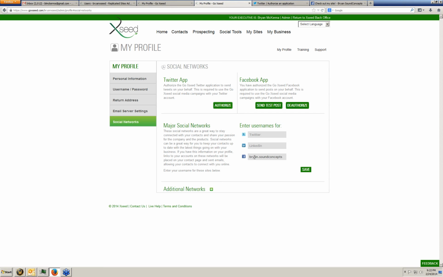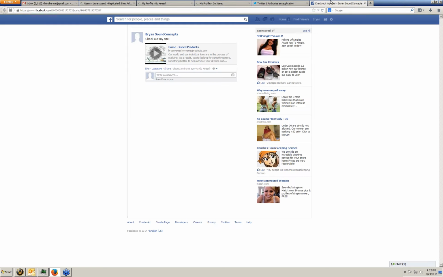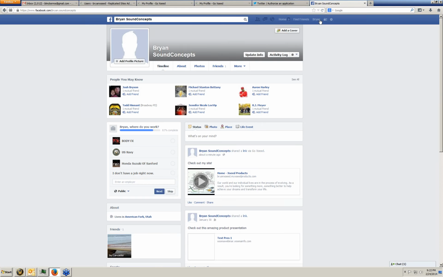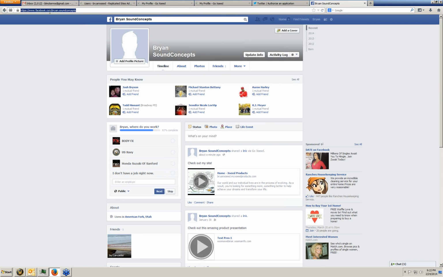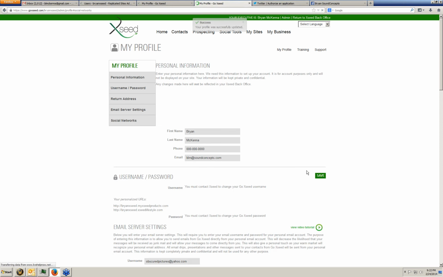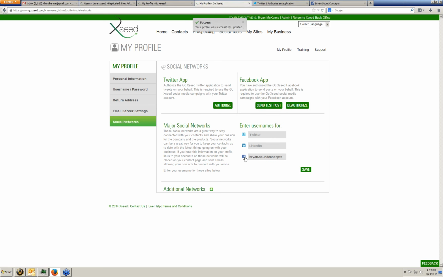What we're looking at down here is that I've got my username inside the Facebook box. Basically, how you can find out your Facebook username is, if you're inside your Facebook account, click on your name up here in the upper right, and everything after facebook.com/ is your username. So brian.soundconcepts is the very same username I have in here. Now I'm going to save that information real quickly, and I'm going to show you how this particular button shows up. We'll actually put some information in here too. So we'll go ahead and put these links in.